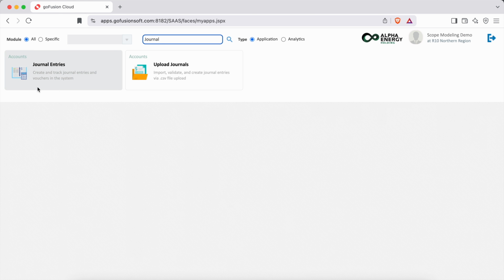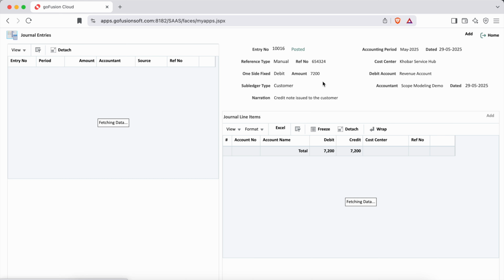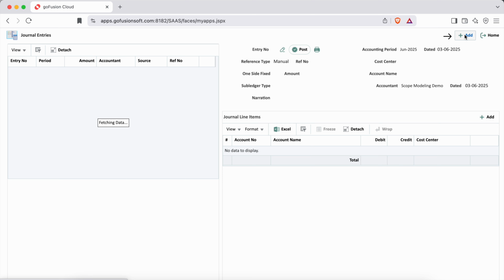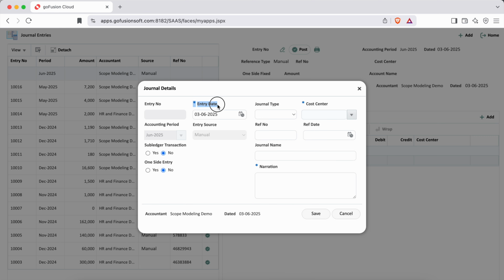To begin, we navigate to the Journal Entry application. From there, we select Journal and proceed to create a new entry by clicking the Add button. The system automatically captures the entry date and determines the accounting period based on that date. The entry number will be generated once the transaction is saved. Since we are manually recording this credit note, the source is set to manual.